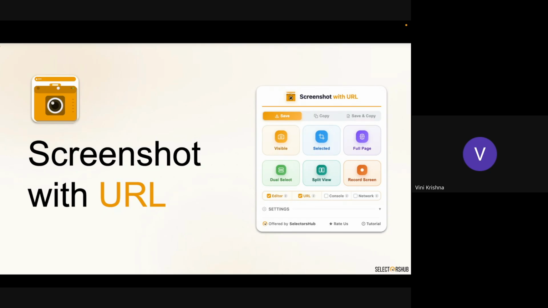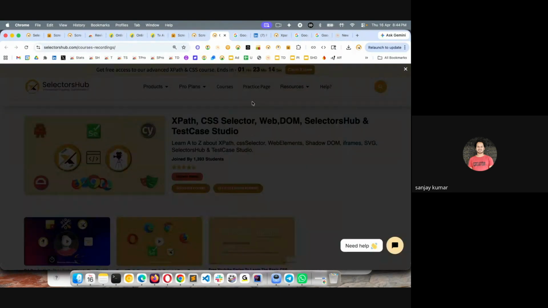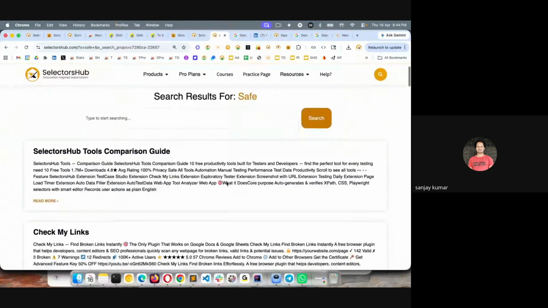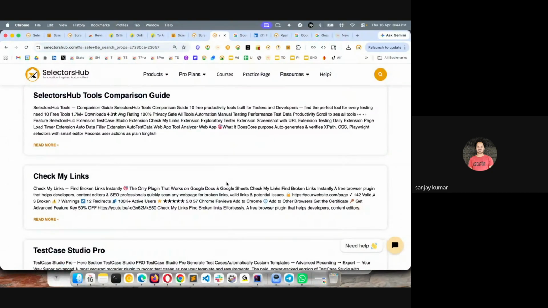I have asked my IT admin as well, that we need this tool for testing. So how do you suggest to tackle this situation? Yeah. So what you can do, good you asked this question. Here we have written about how safe these tools and all these SelectorsHub tools are. So on our website, you can search, and also you can let us know. We will help you get these tools unblocked in your company.